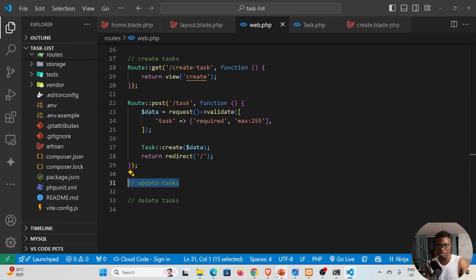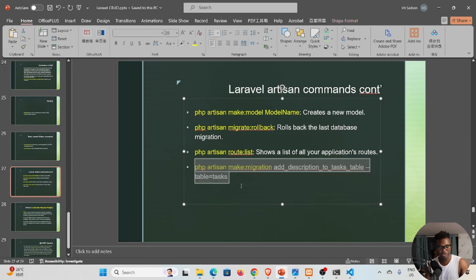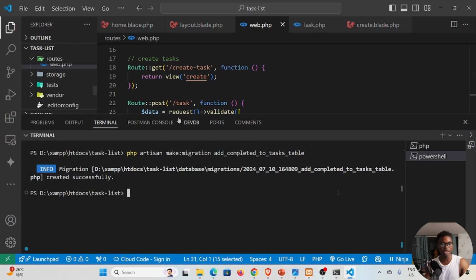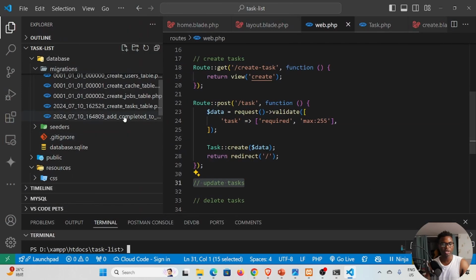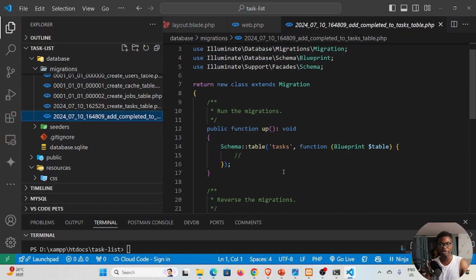You're going to run this command right here. Let me locate this command. This one, which is php artisan make:migration add description to tasks table. So let me just copy this command right here and paste that. I want to add an extra column, which I'm going to call completed, to tasks_table. There's an option to specify the table here, but without this it will work as well. So if I run this, you see a new migration file has been created. If I go to database, migrations, you can see it says add completed. If we go in there, you can see a new migration file has been created.